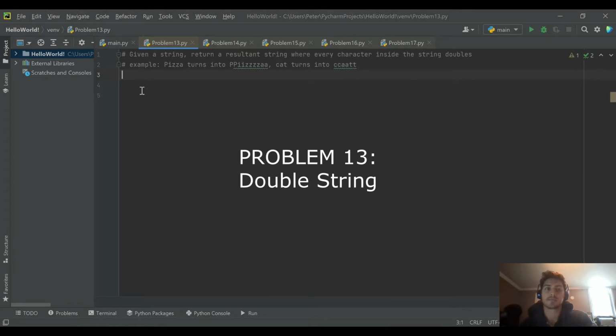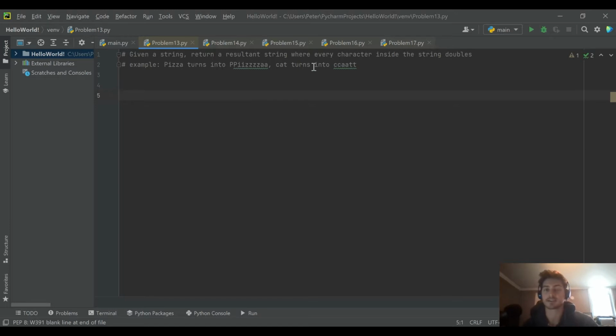Problem 13. Given a string, return a resultant string where every character inside the string is doubled. Example, pizza turns into PPIIZZZZAA, cat turns into CCAAT. So this is a fairly straightforward one, but if you're not familiar with the concept of for loops or indexing inside a string, it can be kind of tricky.